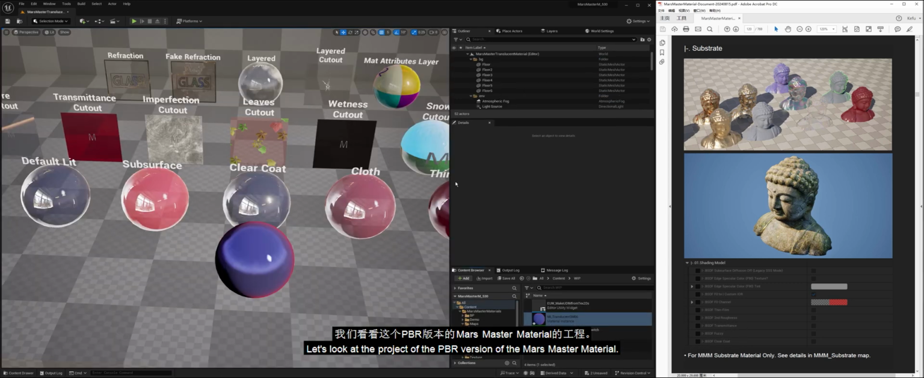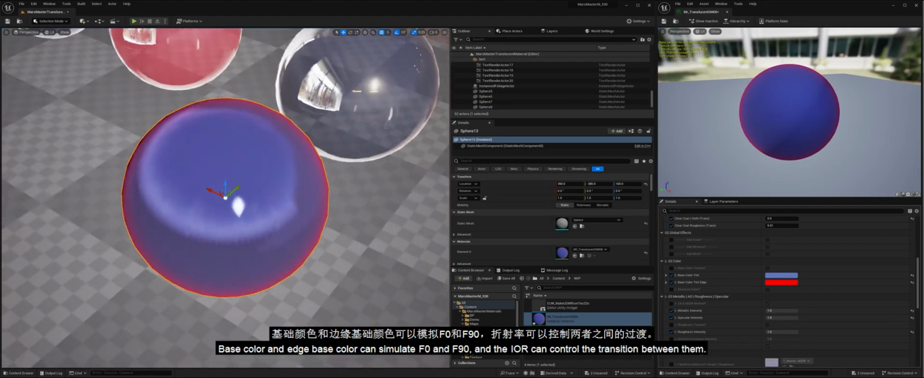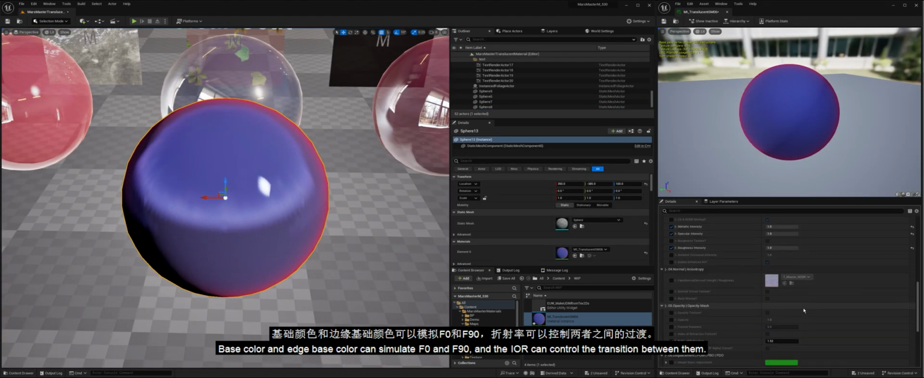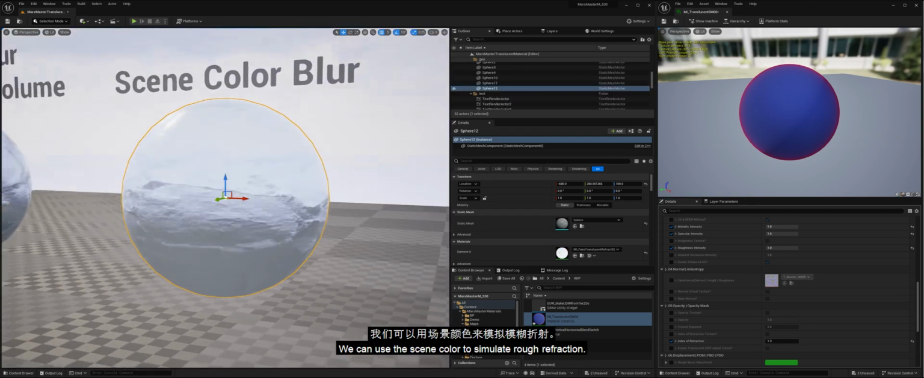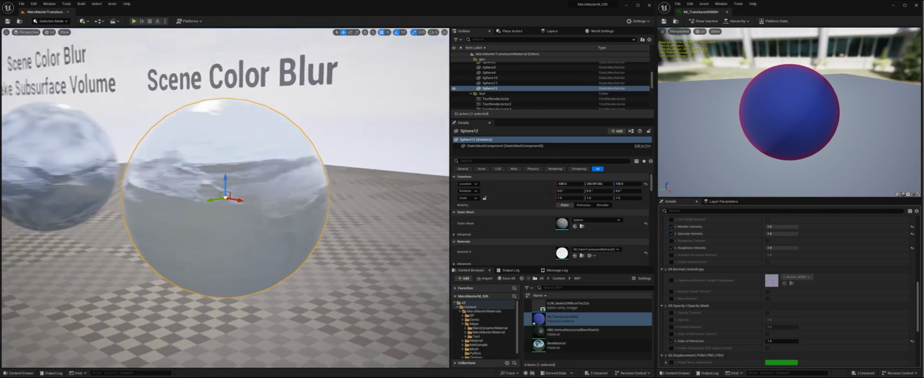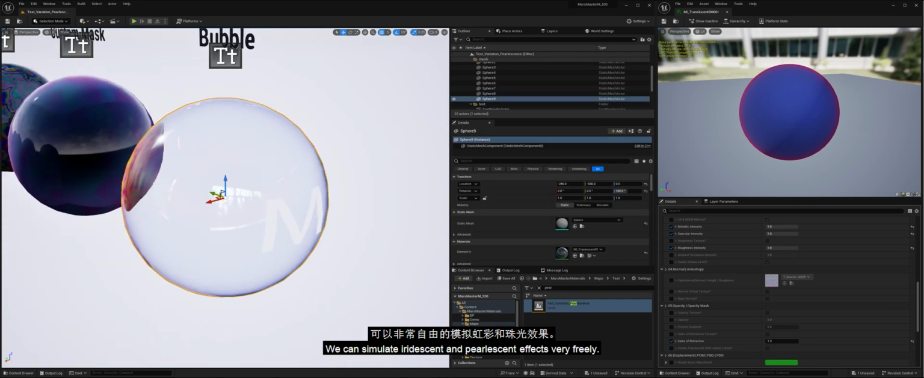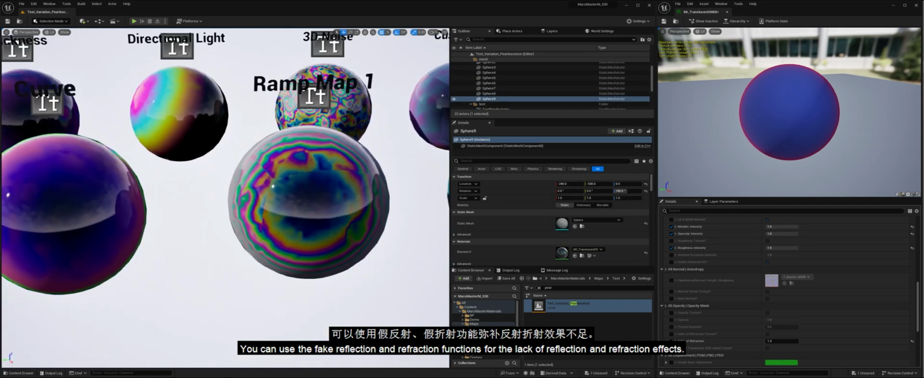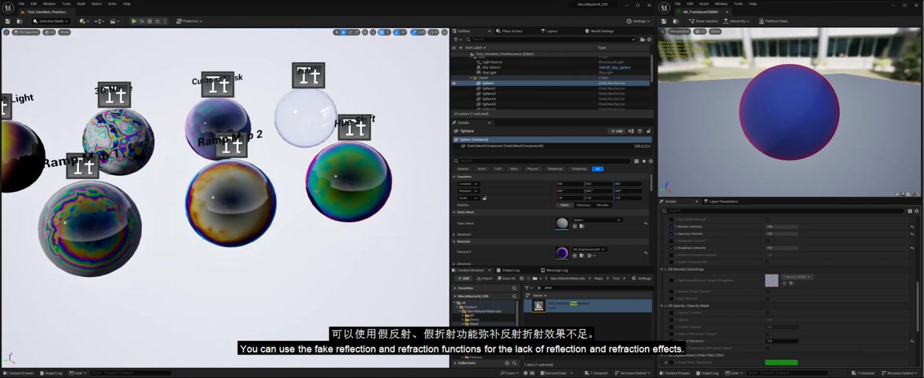Let's look at the project of the PBR version of the Mars Master material. Base color and edge base color can simulate F0 and F90, and the IOR can control the transition between them. We can use the scene color to simulate rough refraction. We can simulate iridescent and pearlescent effects very freely. You can use the fake reflection and refraction functions for the lack of reflection and refraction effects.